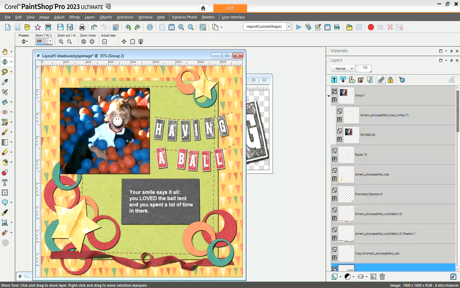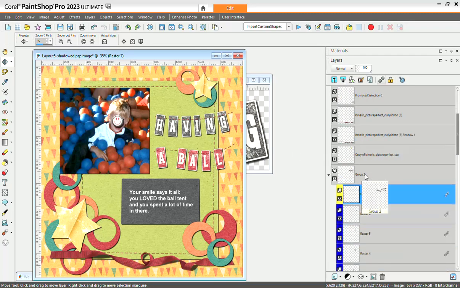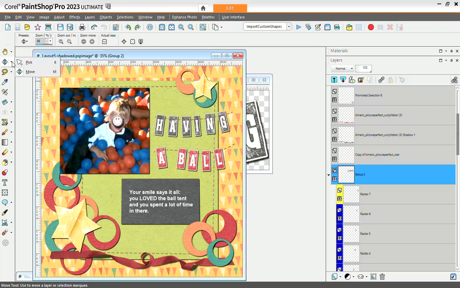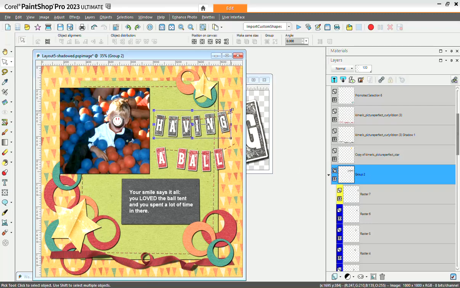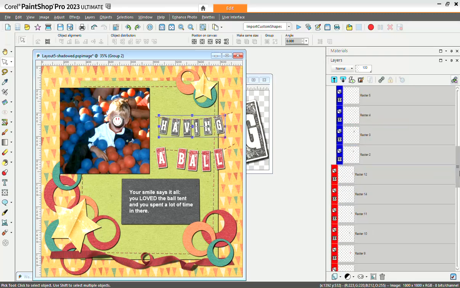Another advantage of the grouping is that if you select the group on top and use the pick tool, you can resize everything at once. You can rotate everything also. So it does have some advantages if you are okay with having all those layers together in the layers palette.